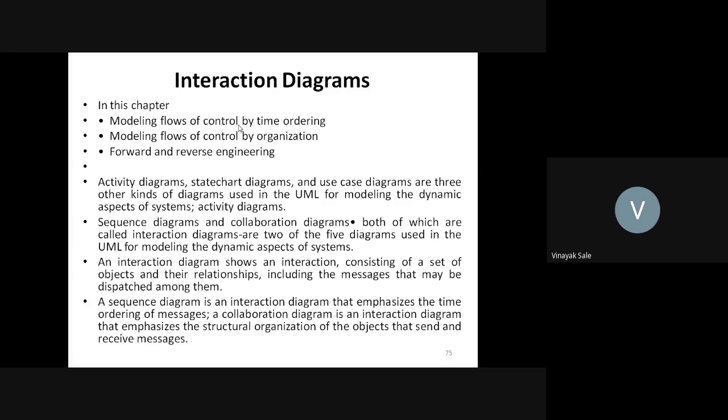An interaction diagram shows an interaction consisting of a set of objects and their relationships, including messages that may be dispatched among them. A sequence diagram is an interaction diagram that emphasizes the time ordering of messages. A collaboration diagram is an interaction diagram that emphasizes the structural organization of the objects that send and receive the messages. So there is a difference between sequence diagram and collaboration diagram. The sequence diagram is the interaction diagram on the time ordering of messages, whereas the collaboration diagram is the interaction diagram on the structural organization of the objects that send and receive the messages.